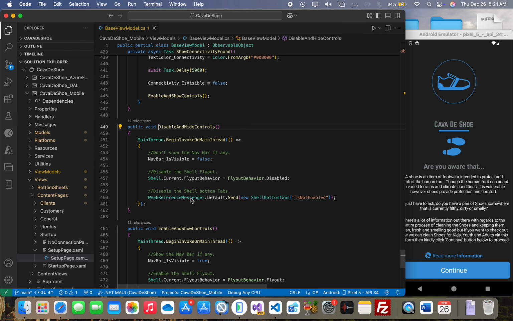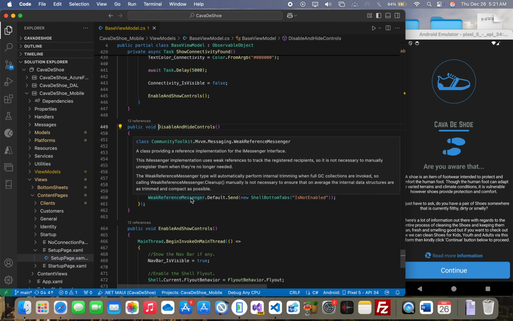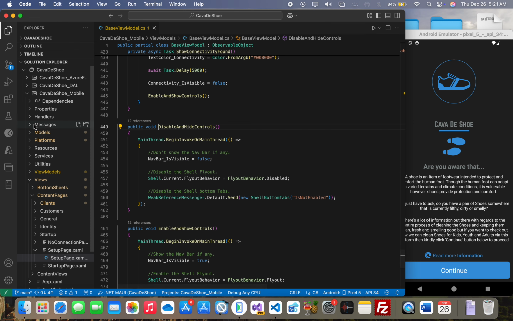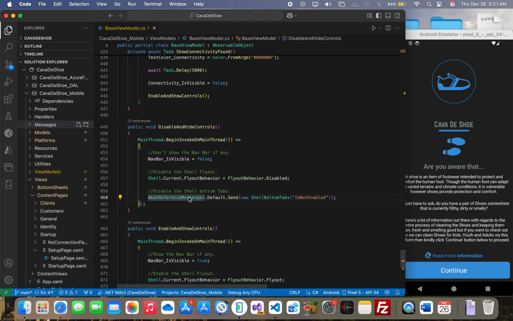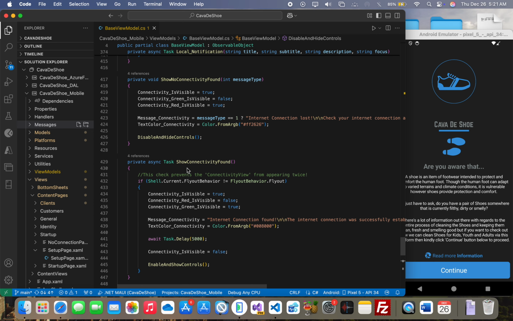Listen, if you want to know about the WeakReferenceMessenger, make sure that you leave a comment in the section below and tell me if you want to, because there's a folder called messages. My app relies on this. This is a very, very powerful thing. So basically, I'm going to send the message to say, when it comes to shell bottom tabs, it's not enabled. Right.